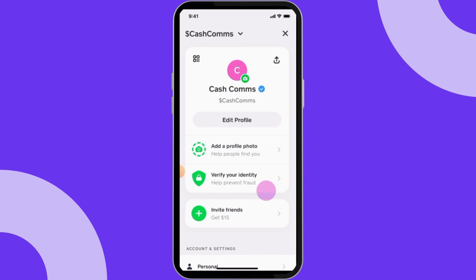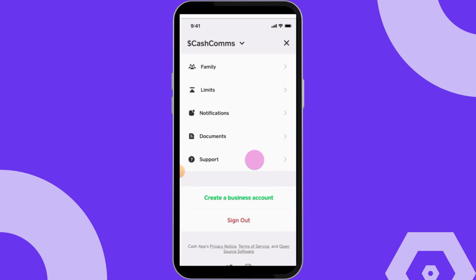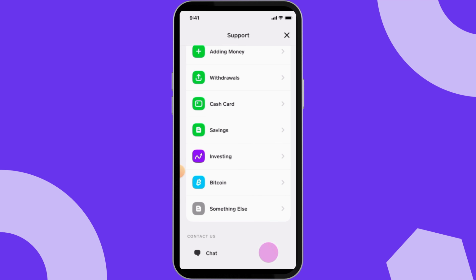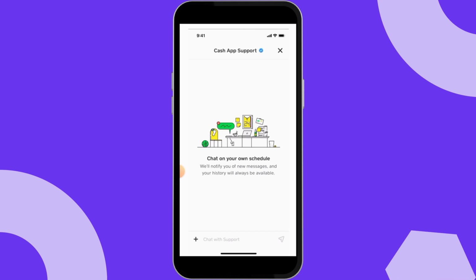From here, you want to scroll down. Now find the option of support and tap on that. Now scroll all the way down and find the contact us option. Here you have the chat option. Once you tap on it, the Cash App support will open.